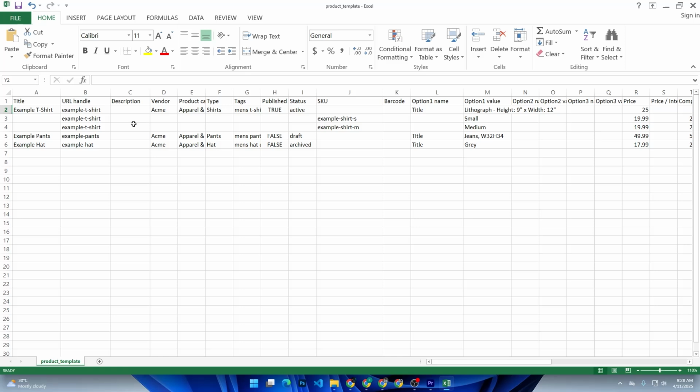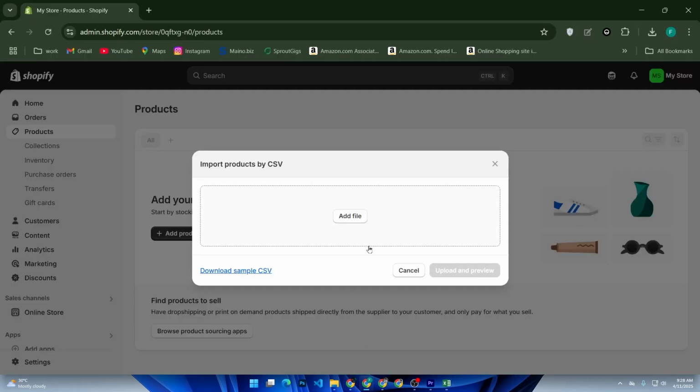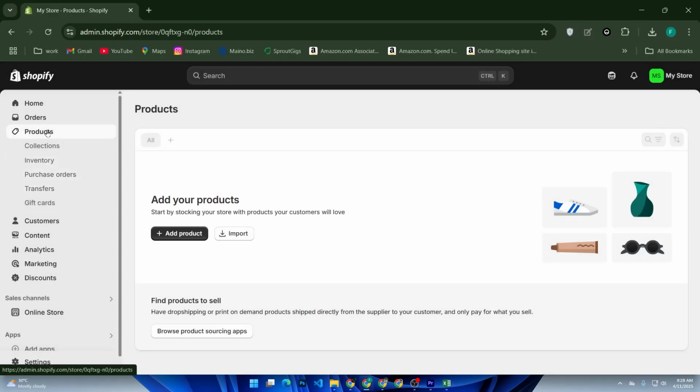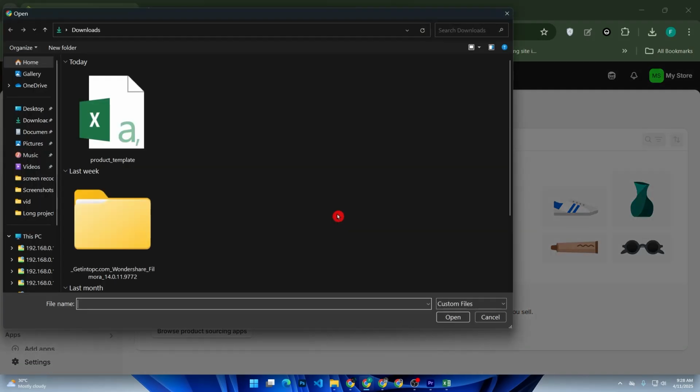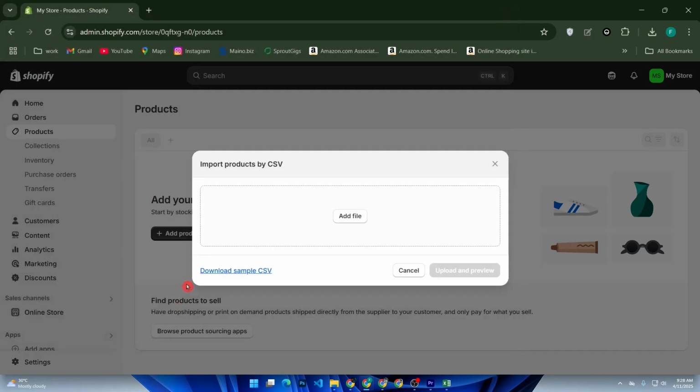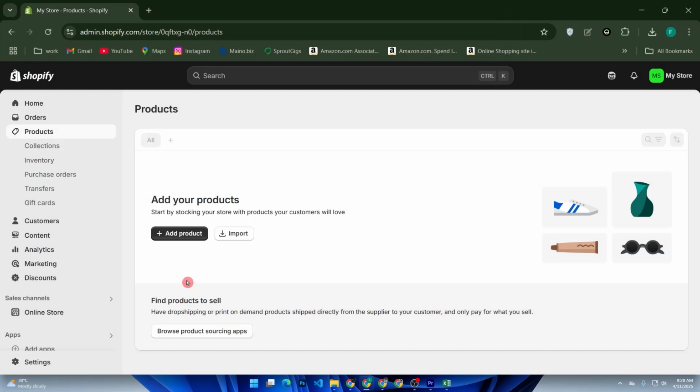Once your file is ready, go back to Shopify, go to Products, then Import, then Add file, and select your CSV, then open. Check the box if you want to overwrite products with the same handle. Click Upload and continue. Review the preview and hit Import products.